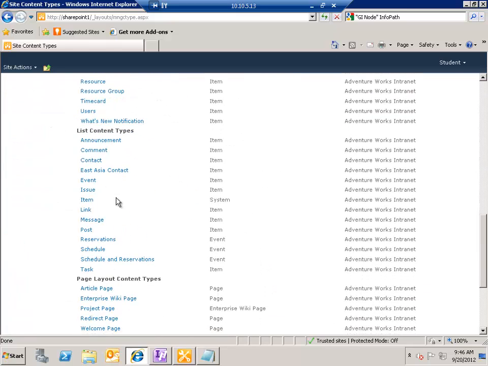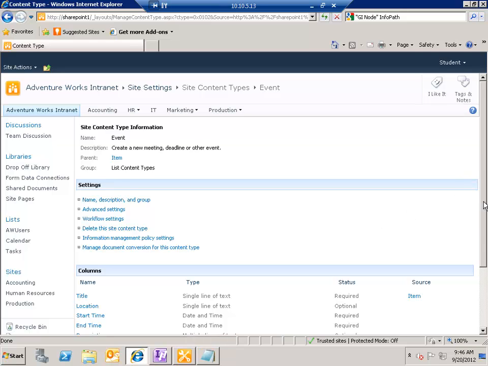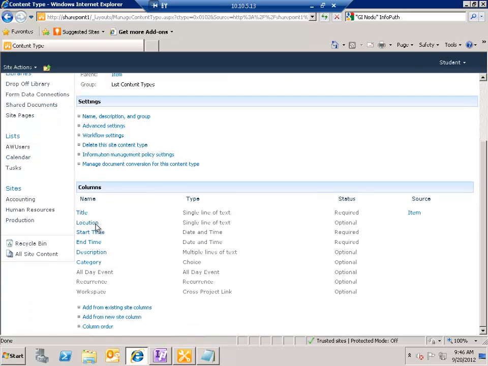And here, if I come down and click on the event content type, you'll notice that those different pieces of metadata, title, location, start time, end time, are defined here. The metadata columns for content types are stored in that site column gallery that I showed you just a moment ago.